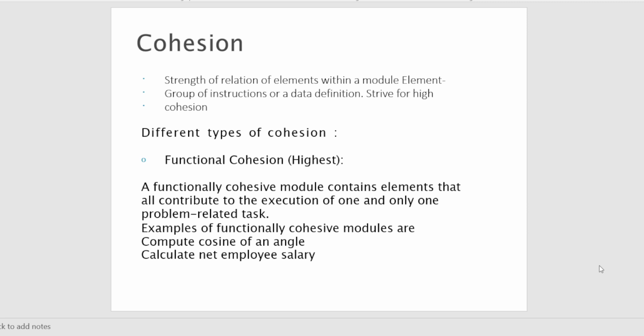The first type of cohesion is functional cohesion, and we require such cohesion in our software product. This is the highest level of cohesion that is desired in any type of software development. A functionally cohesive module contains elements that all contribute to the execution of one and only one problem related task.